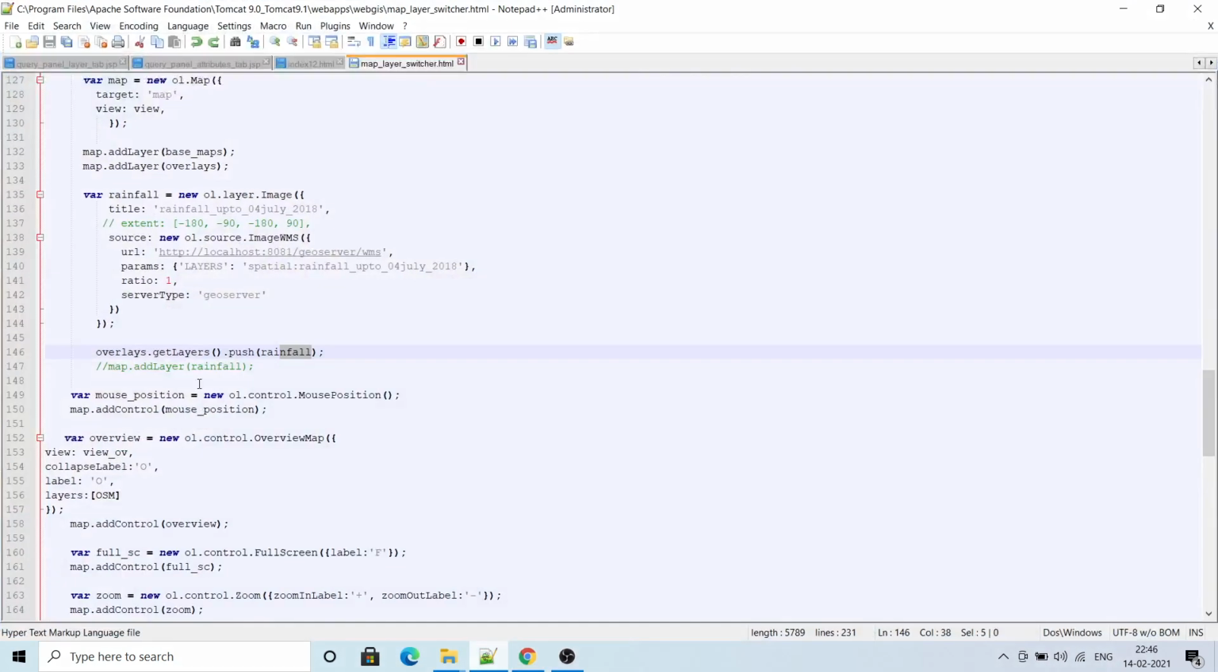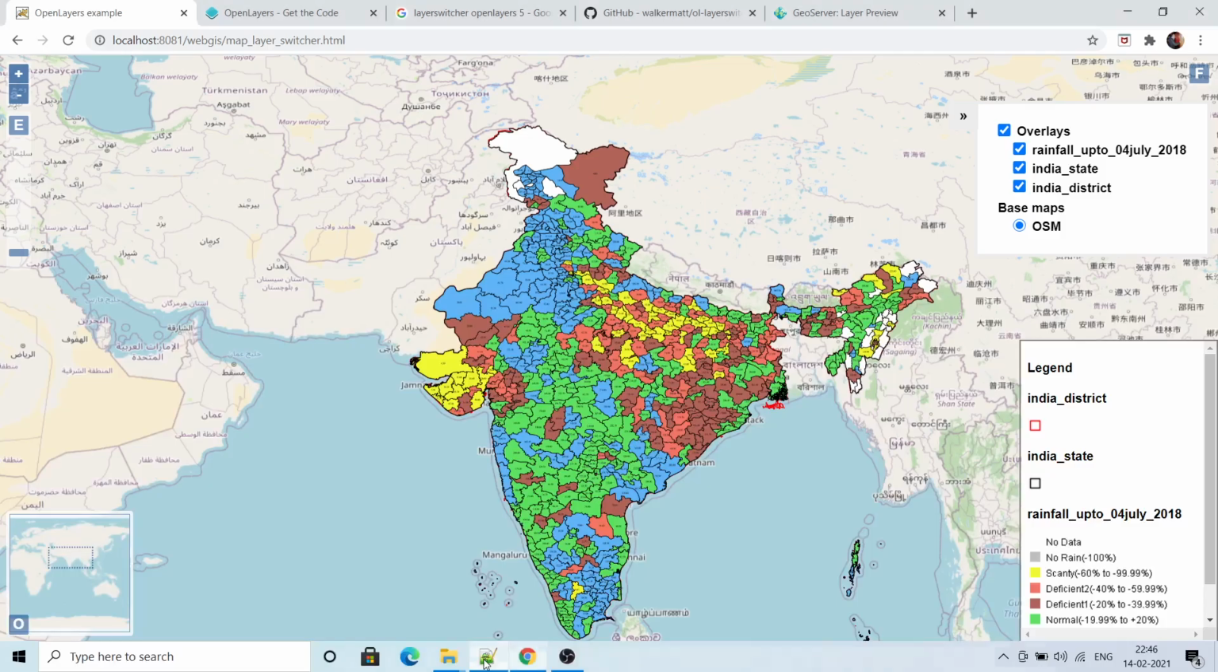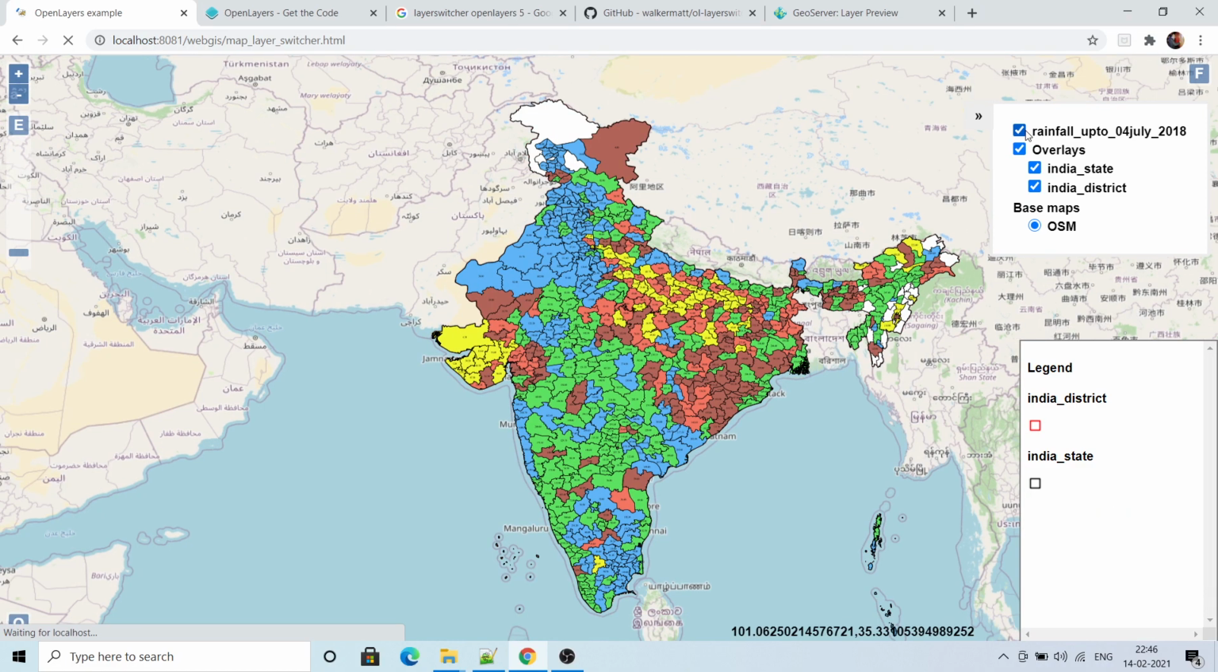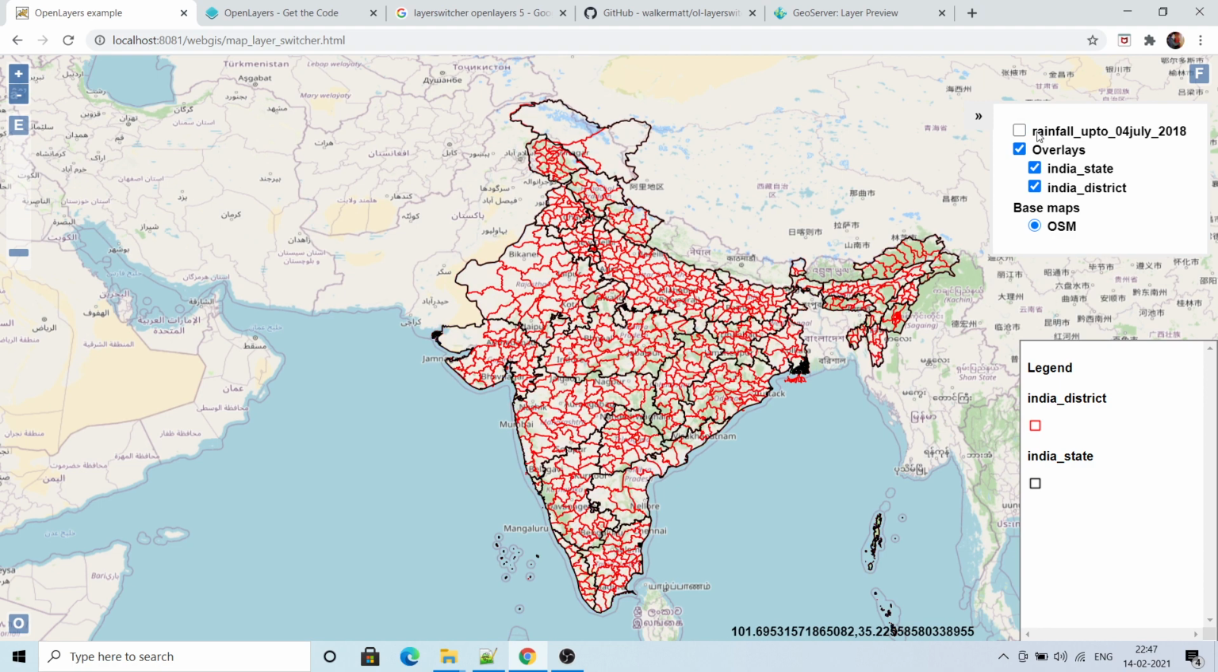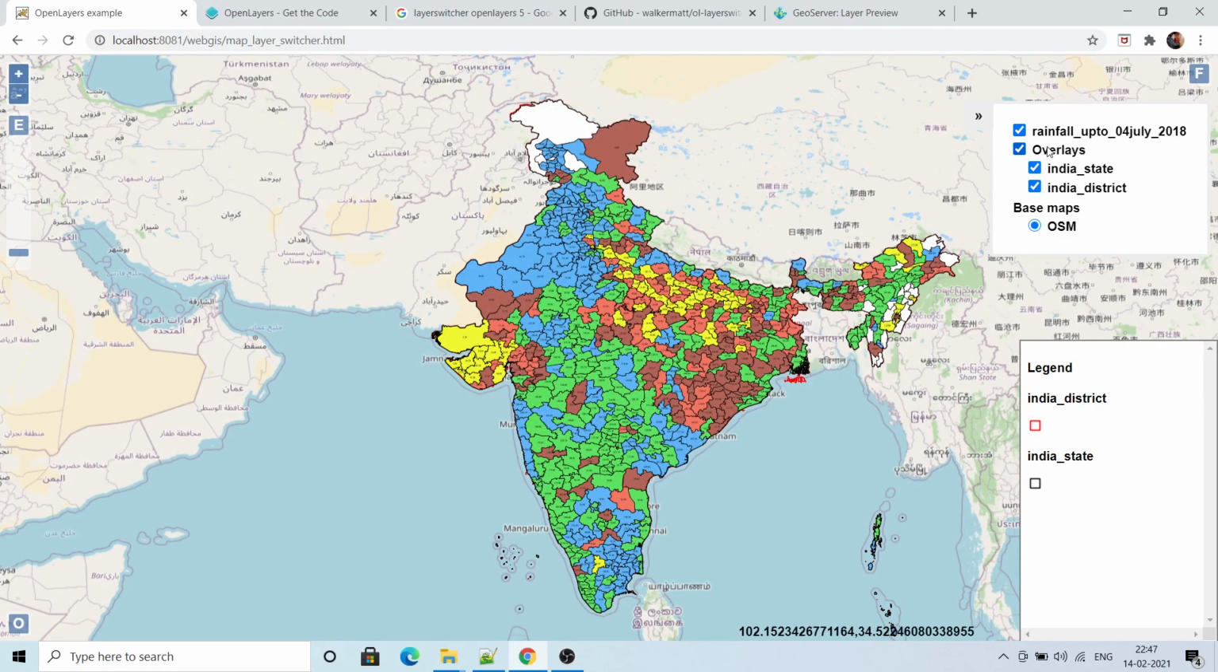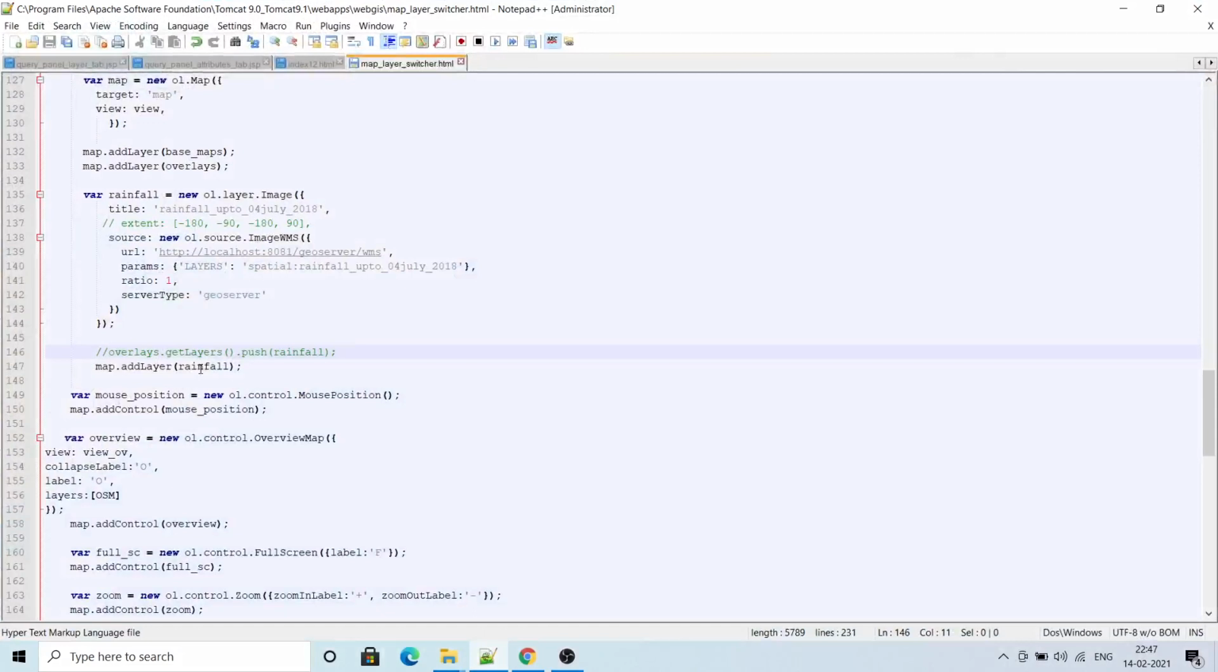One more thing I can do, I can just simply comment on this. I can simply use map.addLayer rainfall directly. If you see this, my layer will come over overlays, but I want to insert this layer under overlays. That's why I have used this one, overlays.getLayers.push rainfall.